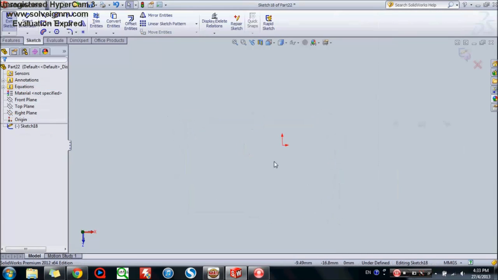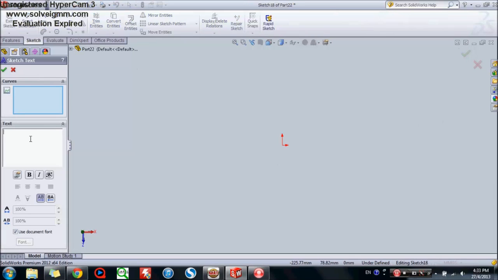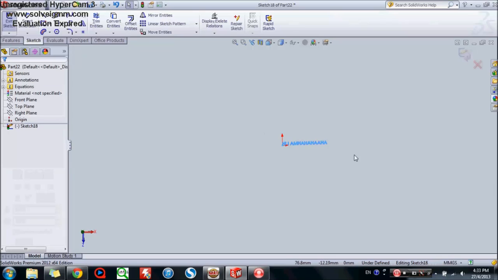I'm going to teach you how to write text in this drawing. Just click on this A text and type what you want. There you go. So this is the text that you want. The text over here, you can change to inverted or anything.